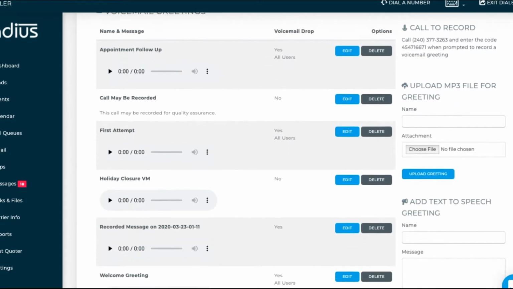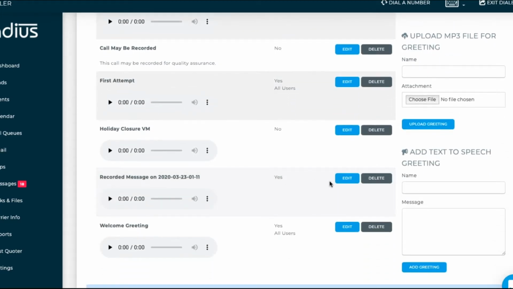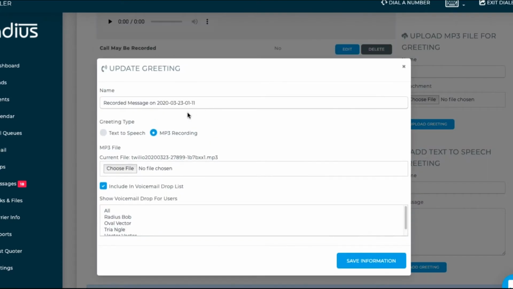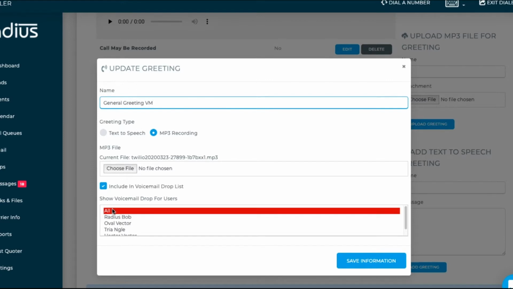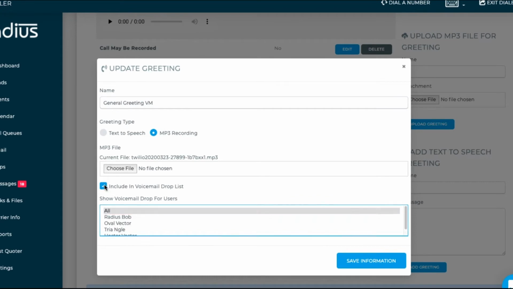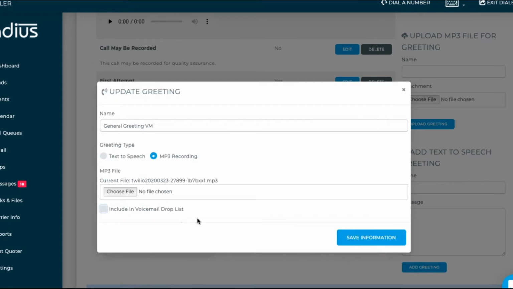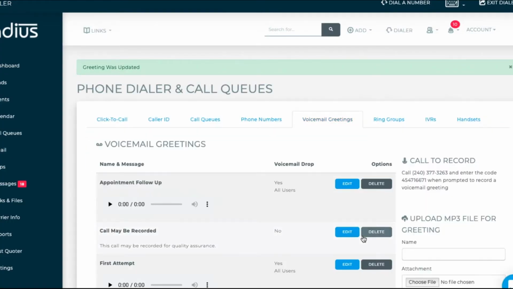And then let's see, this is the message we just recorded. So I'm going to edit that and I'm going to say general greeting voicemail. And this is for everybody. And I don't want to see it in the voicemail drop list because it's just a greeting. So that we don't need. So save information. Great. Now we've got the voicemail greetings.